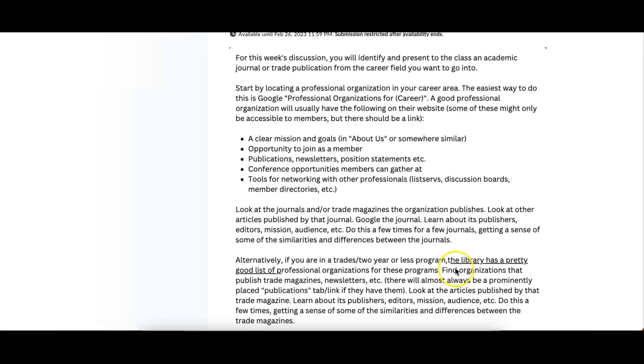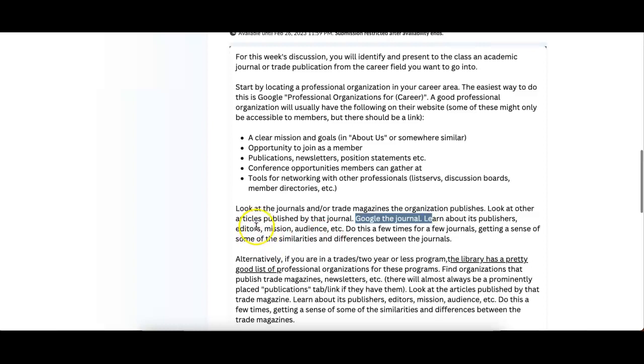Once you find a professional organization, I want you to look at their journal or their trade magazine. That's basically a publication they put out that is either talking about research in their field or talking about issues in their field. When it comes to trade publications, it's going to be issues and things that people should be aware of. When it comes to more academic fields, it's going to be academic research that advances knowledge in the field. Find one or the other that's published by that particular professional organization. Find out a little bit about it. Google it. Learn about its publishers, its editors, its mission, its audience, etc. Do this for a couple of different journals maybe.